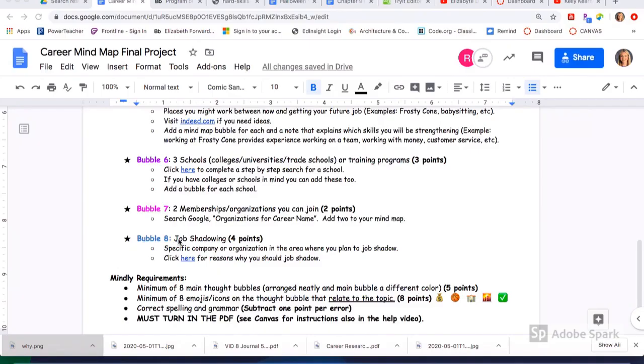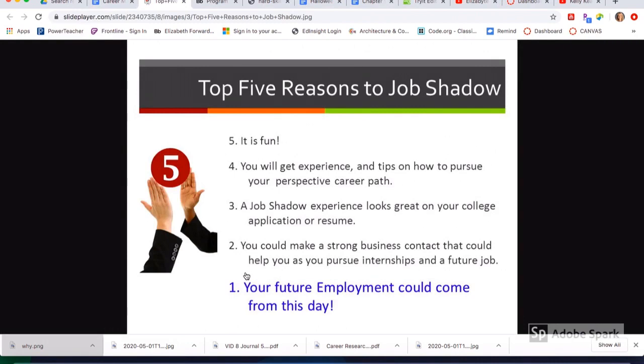The final bubble you need in your career plan mind map is job shadowing. Now, if you're not familiar with what job shadowing is, I have this slide linked here. Job shadowing is when you as a high school student would go to a local company or organization and follow someone around all day long or just for a half a day that has the job that you want. So you can really get a feel for what it is like to work in that job.